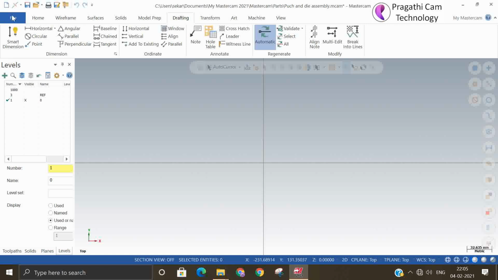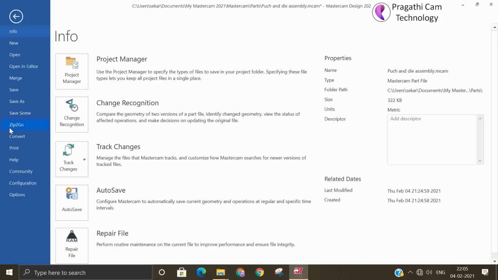Okay. So we tried to cover all the commands in the file menu. What is left out, we will see in the next class. Okay. Thank you.